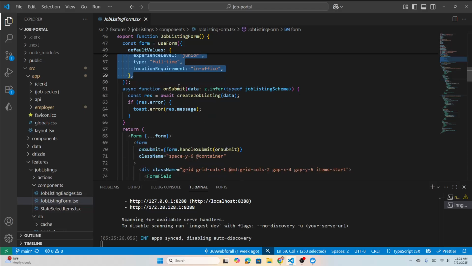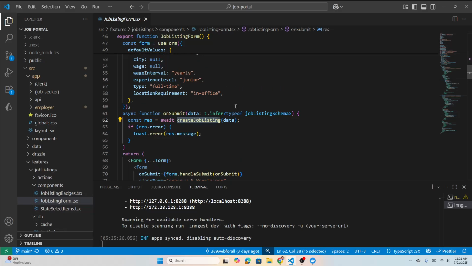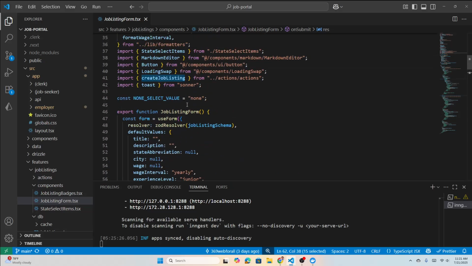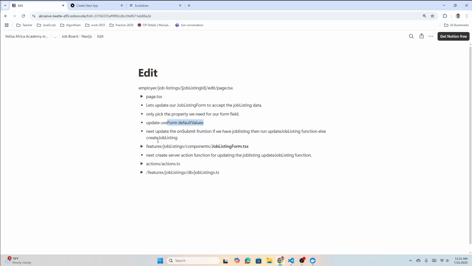And finally is the submit, right? So we have to check if there is a job listing, then we're going to call the update job listing function. Else this is a create job listing function. So we're just going to put the logic there. So let's first work on this part.